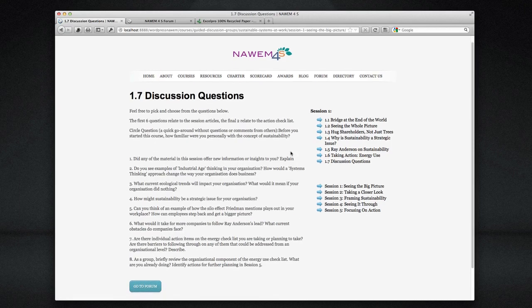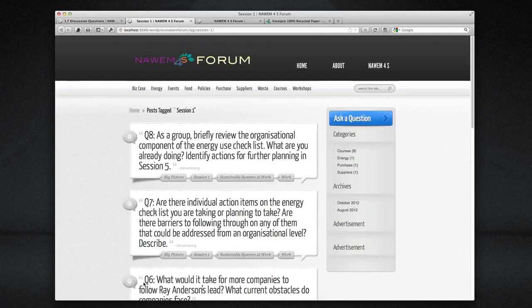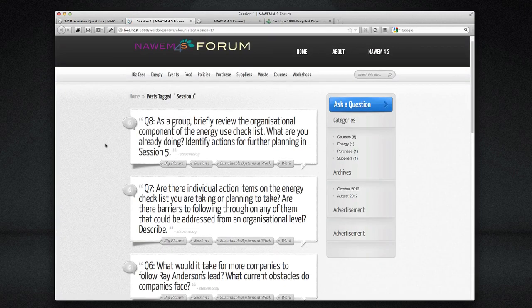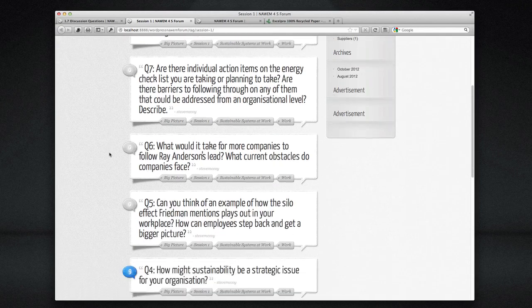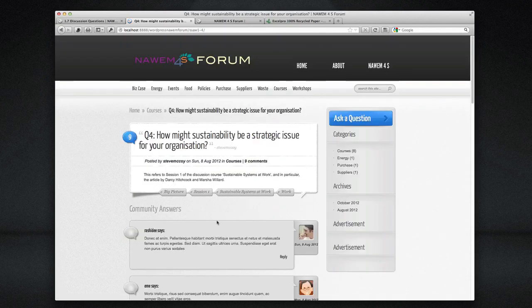These are the questions that you'll be talking about and discussing in your groups, and I thought it would be useful for each group to be able to answer their questions on the forum site. That's why I've added a Go to Forum button there. And then you can go back to the forum site and see what other groups had been discussing. So I've added some dummy answers to one of these questions here. How might sustainability be a strategic issue for your organization?